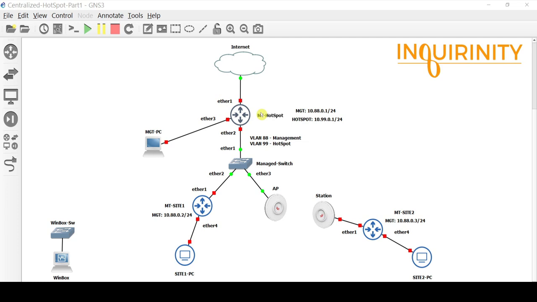Since our demo is just to illustrate that we have a main router with a hotspot service configured or installed, and it is possible that these other routers or other site routers will be able to communicate to the hotspot server as you may wish. And the clients will be able to authenticate via the hotspot user database in this main router.